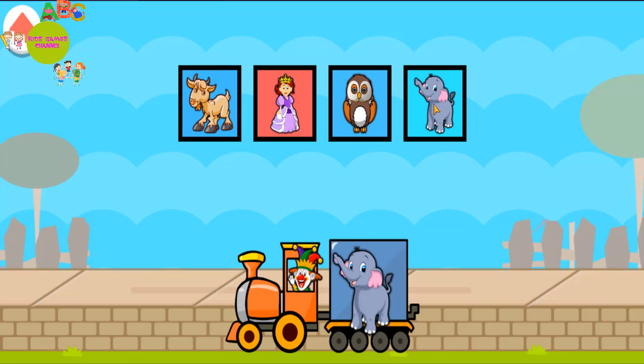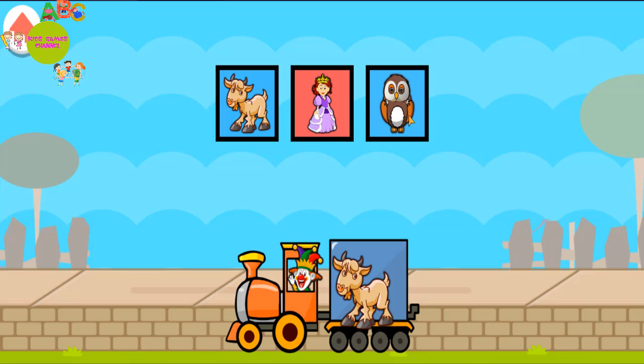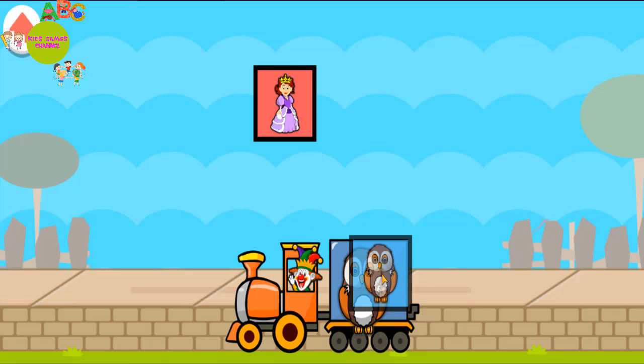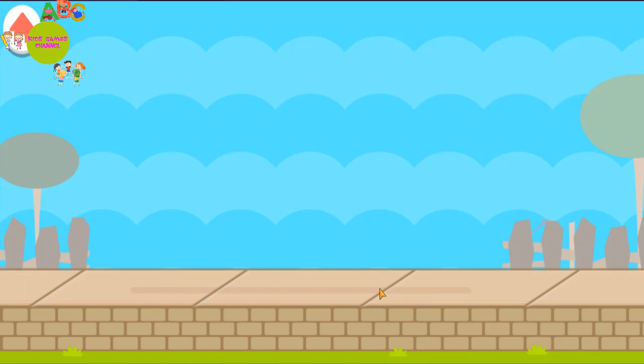Drag to match the same pictures. E for elephant. G for goat. O for owl. Q for queen.